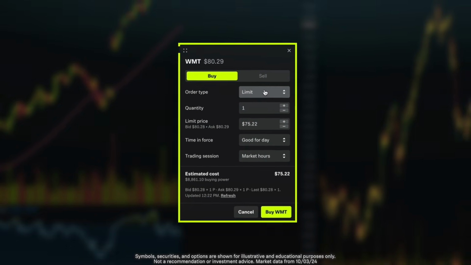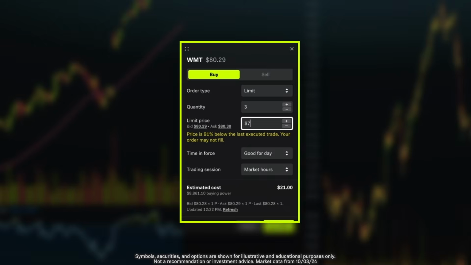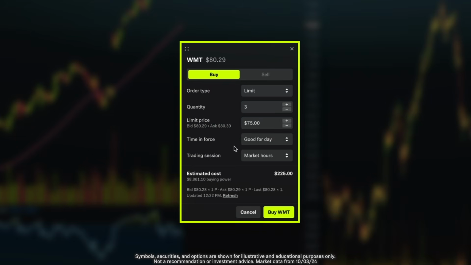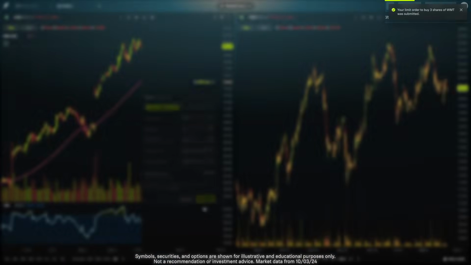And we can buy on a limit order. Let's say we're going to buy 3 shares of Walmart. And to change this order amount from the limit price, we can just type in $75. And we can change the time in force because as a limit order, unlike a market order, we can change this to good till canceled, and this will work for 90 days from today. And then we'll put this in the current market hours session. And when we're ready to go, we'll hit buy Walmart.